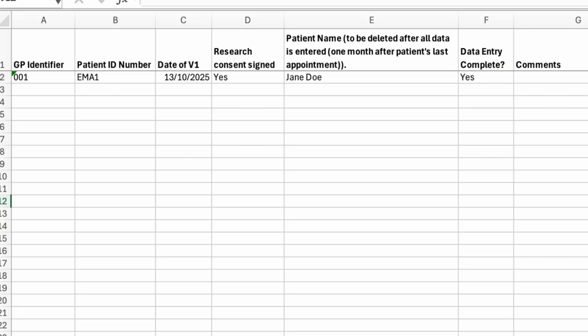So let's just say, as a thought experiment, we're going to do our data return at the end of the month of October, and we've only seen one MyOptions patient in the practice. And I'm going to do a data return for this patient.